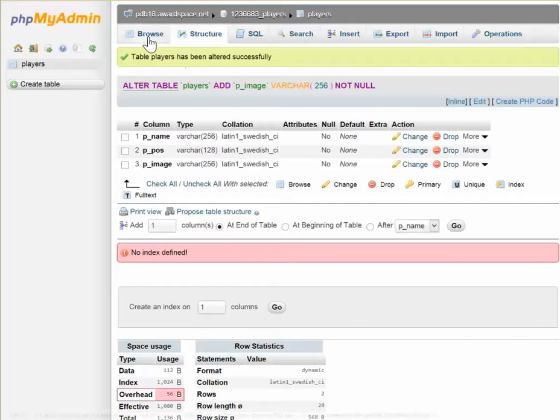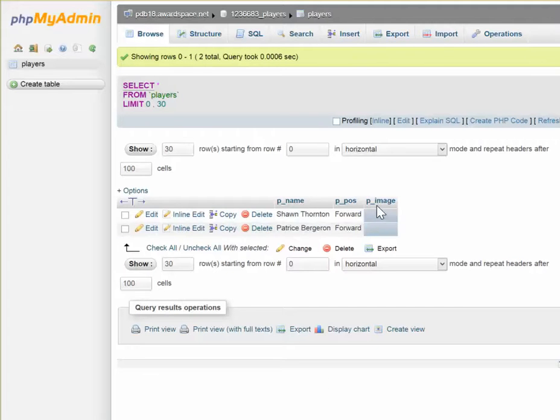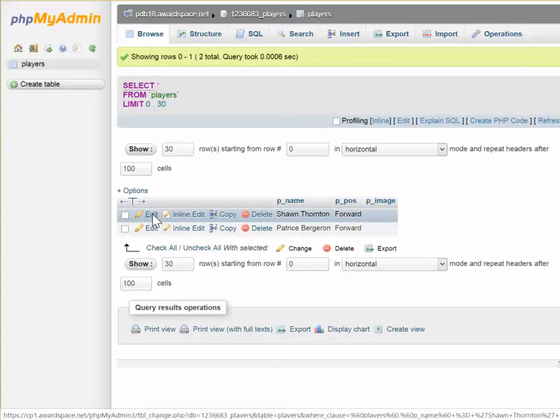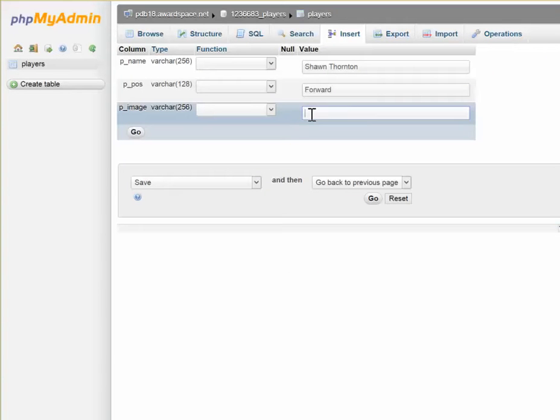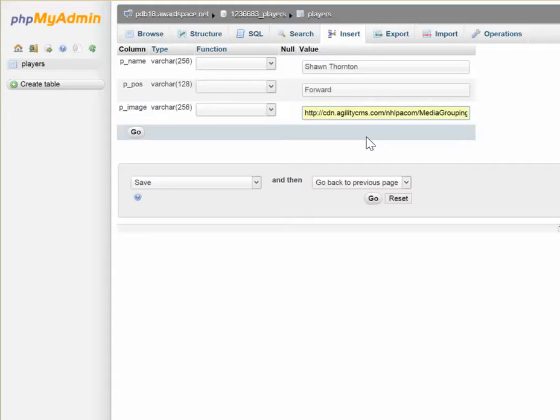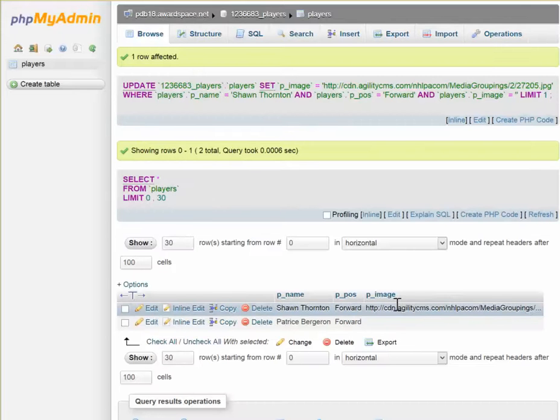Now, if you go back to browse, you'll notice that none of them have an image in here, so you can edit. And I'll put in the URL to the image, maybe this one right here. All right, so that's how you would do that. And of course, you would click go to save it. And now we have an image in here. So that's basically how you deal with your database.